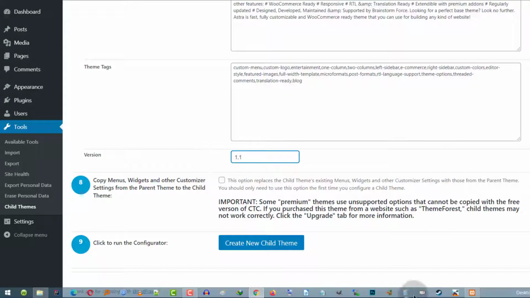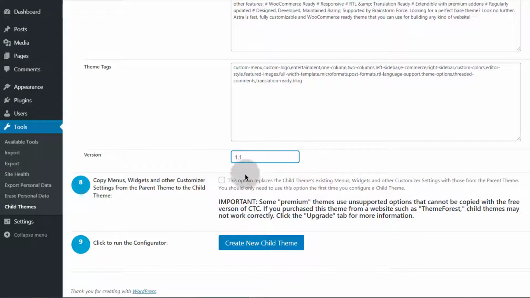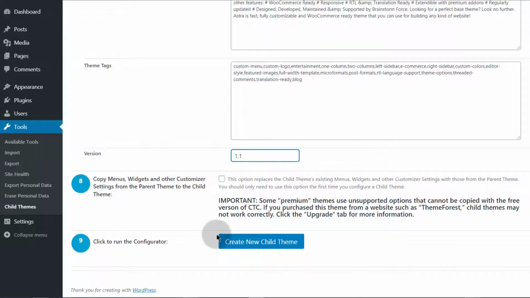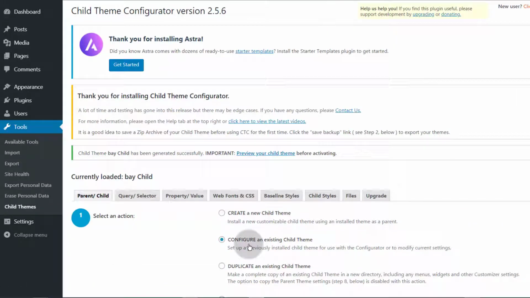Just note that if you don't want to change anything here, you can leave them at default and the theme will still work well. And I'll leave everything as they are, and then I will click on Create New Child Theme. So the child theme has been generated. You can preview the child theme and then activate it.